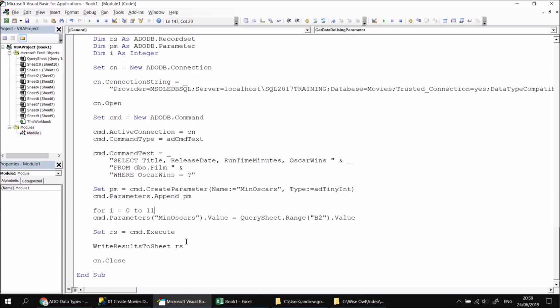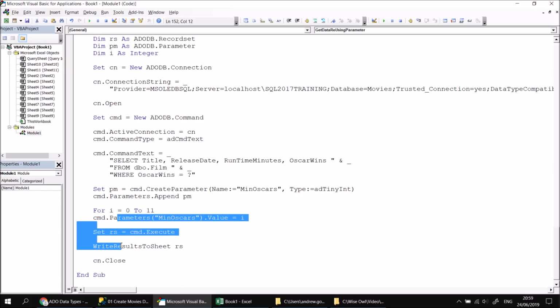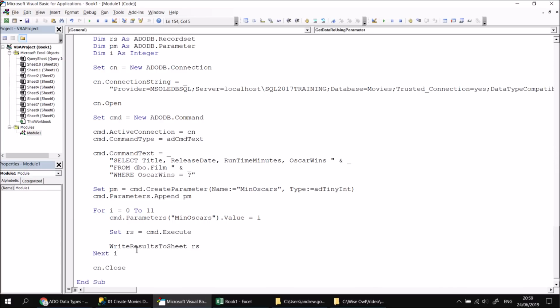Again, I know the values I want to loop through this time, so I'm keeping things simple just for that reason. And then I'll say command parameters min oscars.value equals I, and then we'll execute the command and return the results to a record set. We'll pass the record set to the write results to sheet method, and then we'll say next I and move on to the next iteration of the loop.